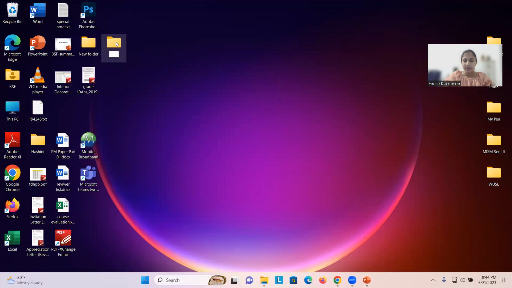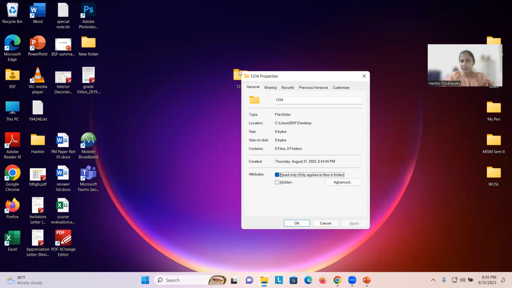This is how we can rename. Then press Enter. Simply you can create a folder and rename it. Okay, if you want more details about a file or folder, simply press Alt Enter to get the properties of the relevant folder or file.